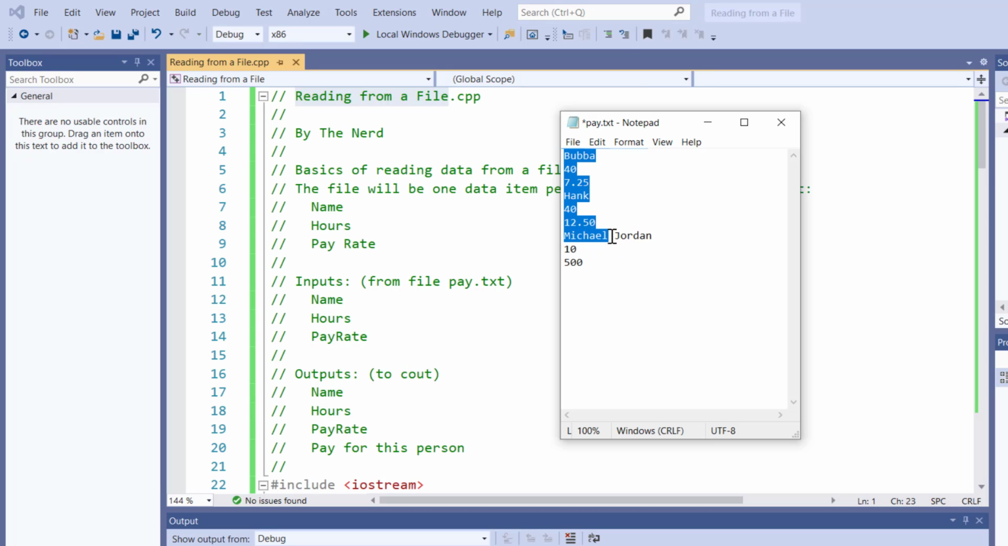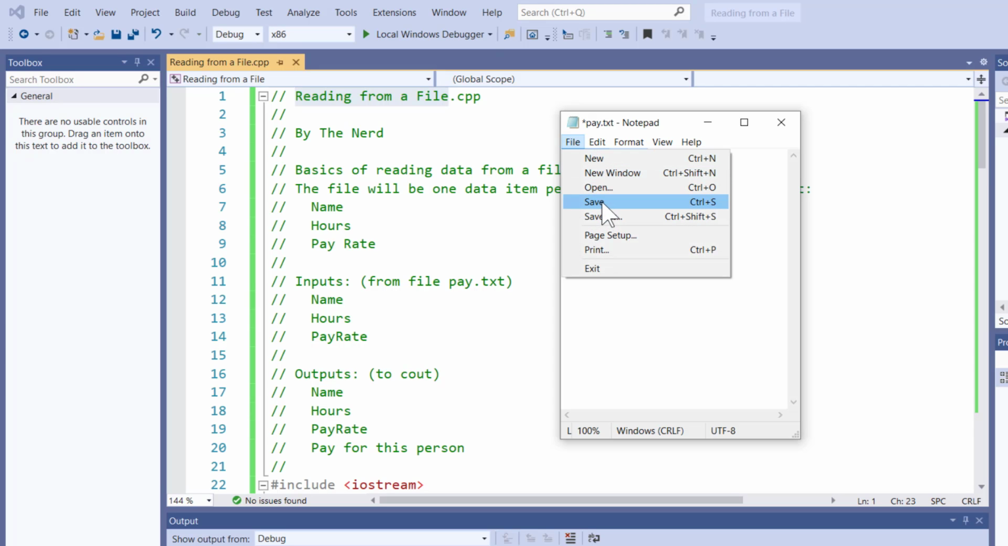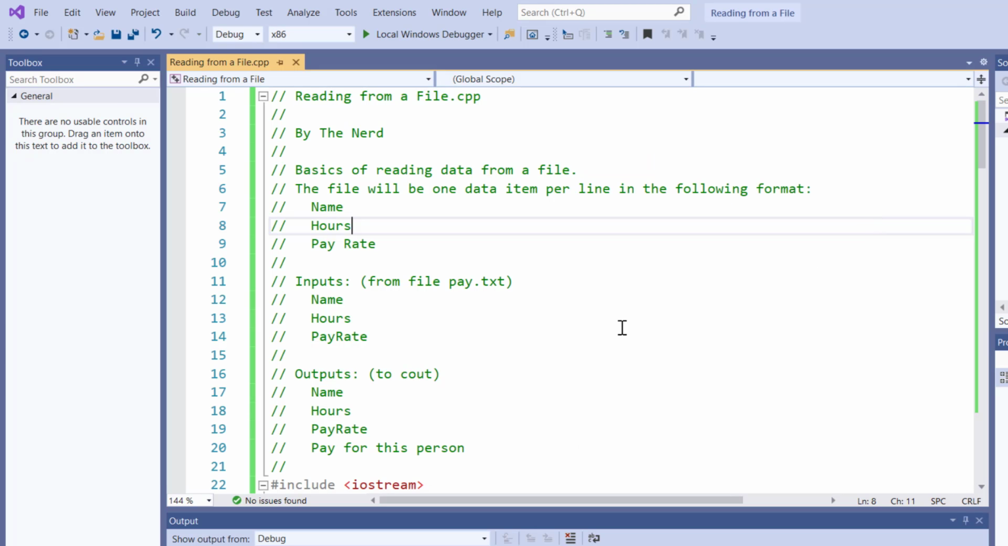So if I'm reading from this file, my program will hum along perfectly until it gets to here. And then since it only read Michael, when it tries to read in the hours, it's going to try to read in Jordan, which is not hours, is not a number. It's going to fail and it's going to be stuck here, and I'm going to get into an endless loop. There is a way to read a whole line of a file, but that is a different command. And I will show that to you at the end of the program. So right now I want it to be Michael, not Michael Jordan. And that is my data file.